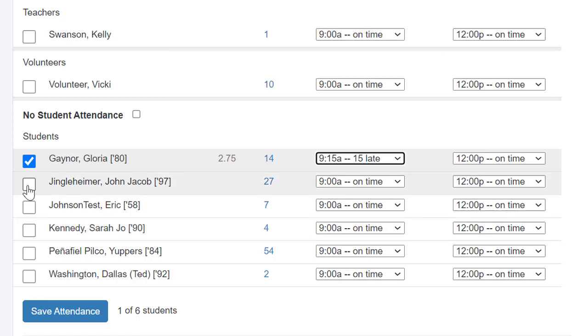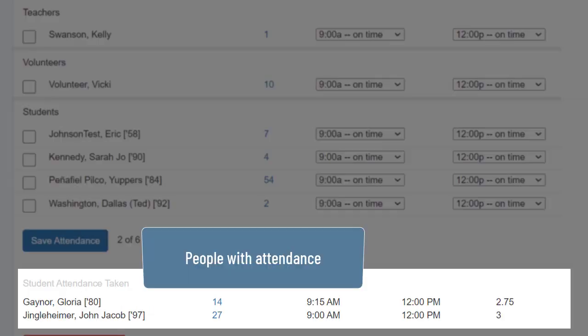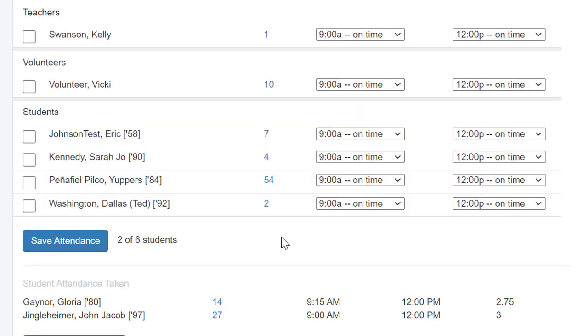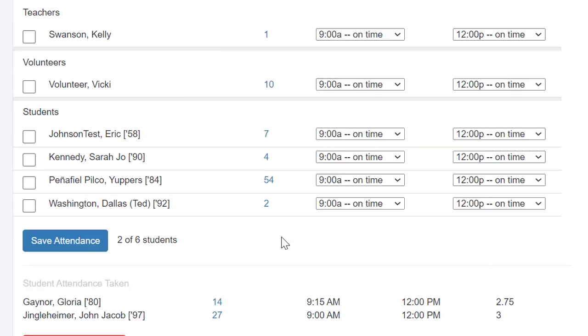Continue to take attendance, then click Save Attendance. The screen will refresh and you'll see the names of people who were given attendance are now down at the bottom of the page along with their hours. Those who are not given attendance are still in the top section.